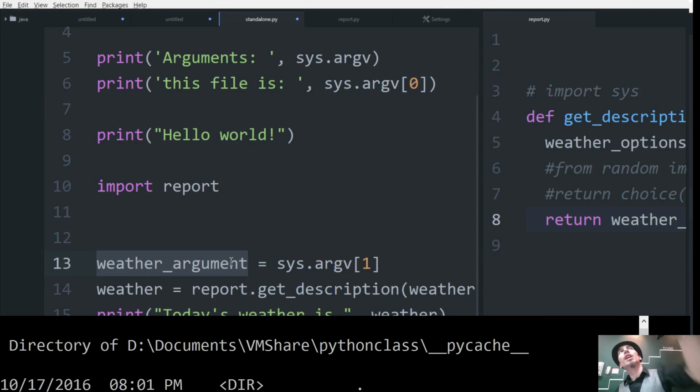That way, if I'm looking through and I see this, I'm like, what is this supposed to be? Oh, it's supposed to be weather argument. Okay, I know what that is.